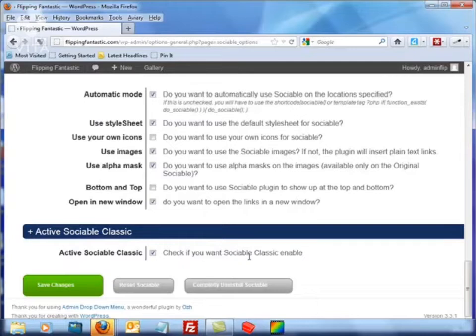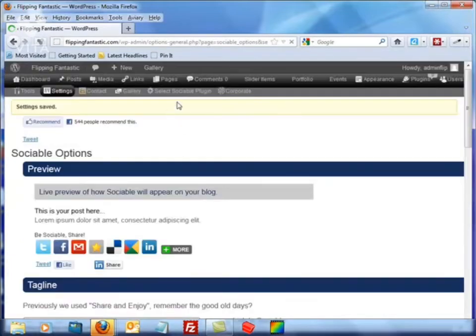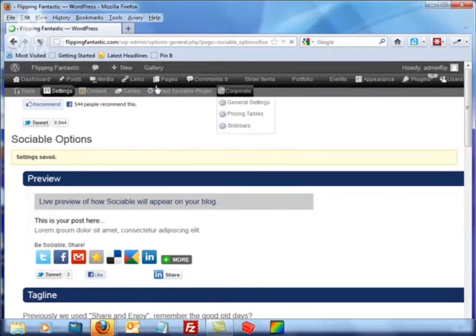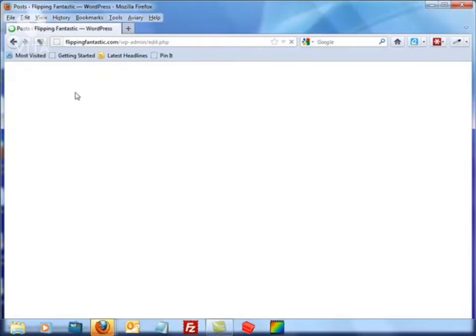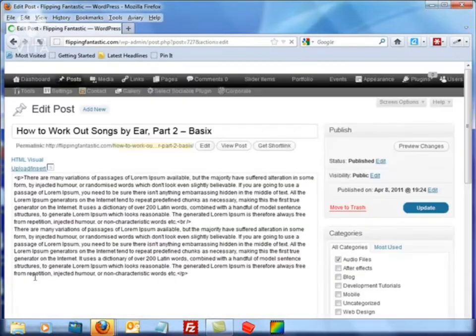Activate. Sociable Classic. I'm going to just click Save Changes. Very, very nice. It's going to spin. And let's go back to our blog and just see all our posts here. I'm going to pick a post at random and see what happened with our Sociable plugin here.